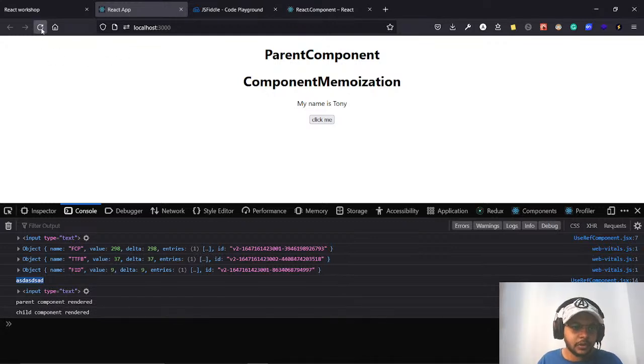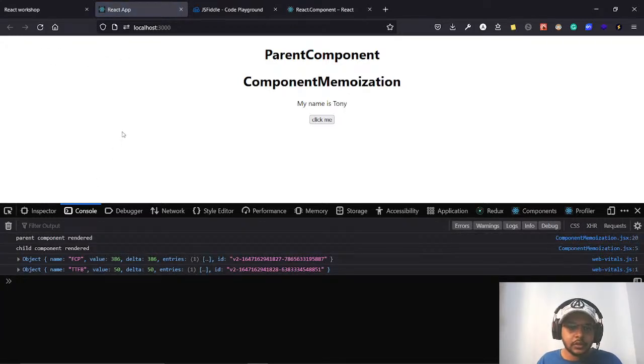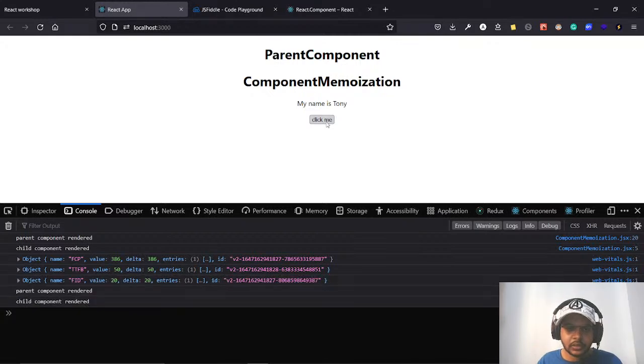Okay, so this is our component. Let's refresh. Okay, so parent component rendered, child component rendered. For sure at mount place it did render. Now if I increase the count, okay, I'm not showing the count, but it increased. So if you see, parent component rendered, child component also rendered.